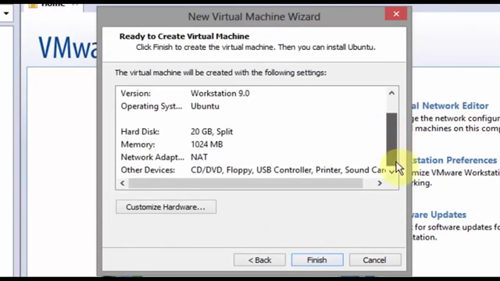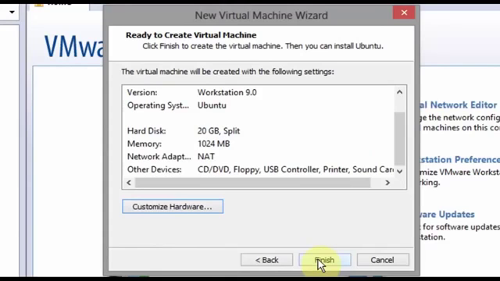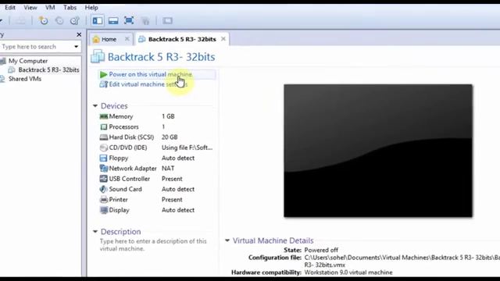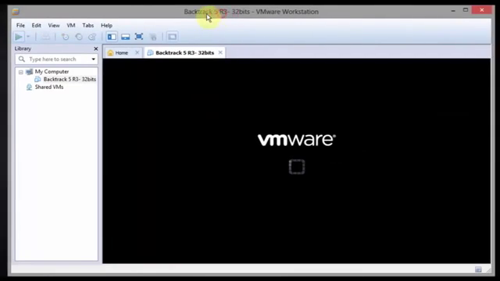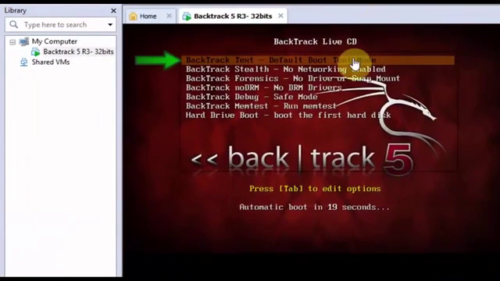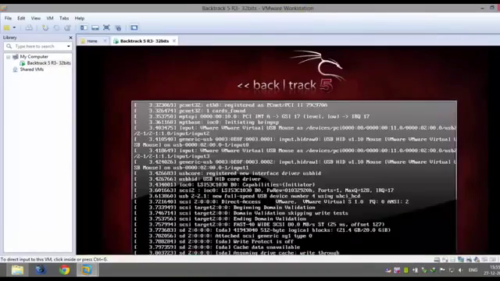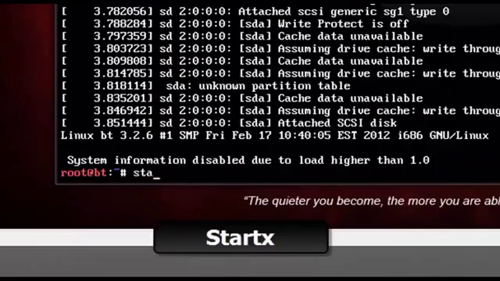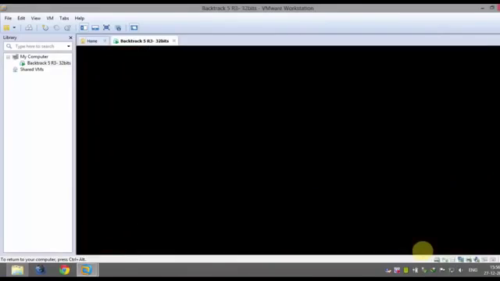You can verify the installation parameters here, and to change them click on the Customize Hardware option. After that click Finish. Now click on Power on Virtual Machine. Now it is going to begin building Backtrack 5 in a virtual machine window. Right at the boot menu select Backtrack Text, default boot text mode and press Enter. Now we're going to type startx and then press Enter, and that's going to start the Backtrack graphical user interface.